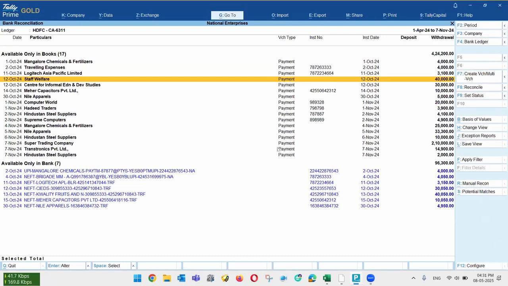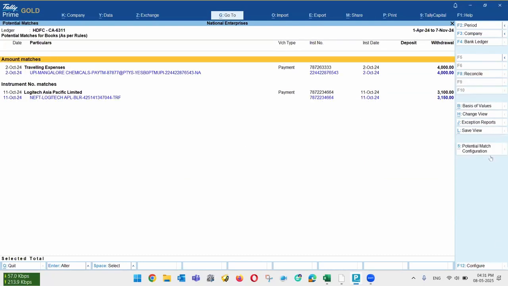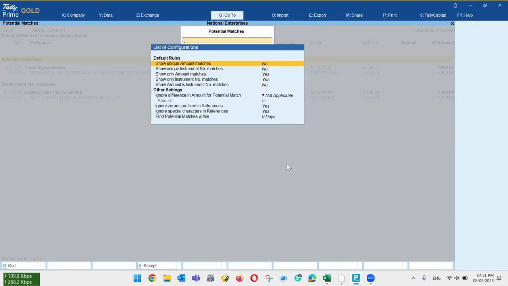If you want to expand the criteria, let's say there's a difference of 5 rupees, 10 rupees, and you think I should check within 50 rupees difference, that I want the potential matches where a 50 rupees difference is there. So what you can do is simply click on ignore differences in amount for potential matches.